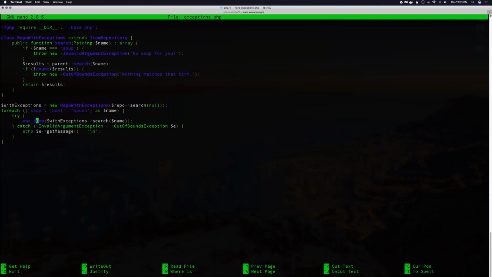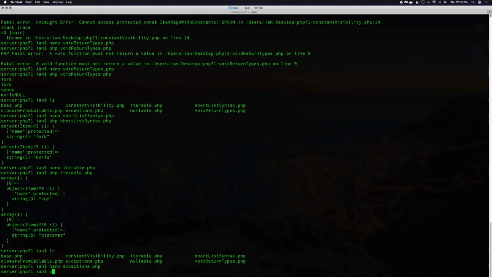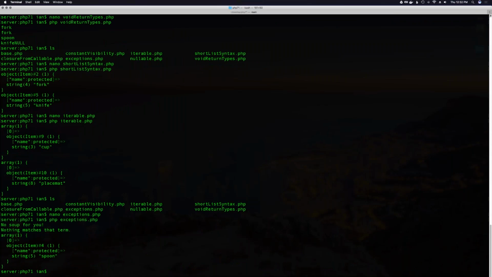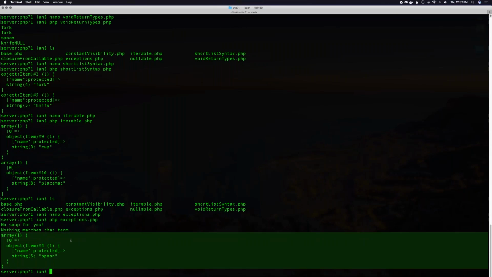So what I expect to happen here is we'll see the search come through for the spoon, because that's in the system and it's not soup, but we can catch either one of these exceptions, which seems a little trivial right now, but if we had, again, a large catch block, then this would be a really useful feature. And we'll just go ahead and output the message. See that in action? Oh, we've got no soup for you, we've got nothing matches that term, and we've got the spoon.